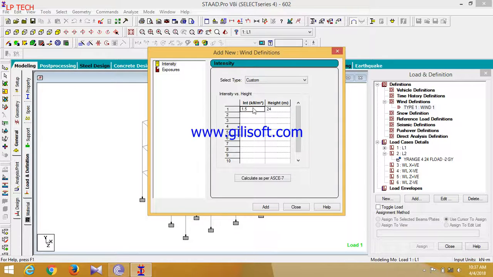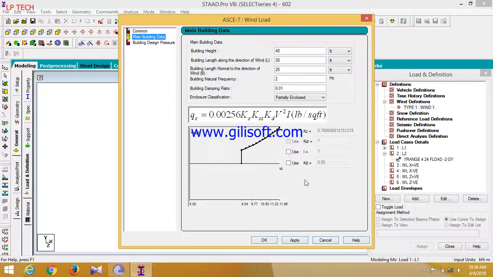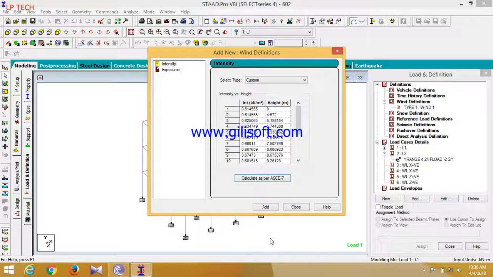So we will calculate as per ASCE. These are some of the codes, so it is an American code, ASCE 7. Now according to this code it will define all the values of the intensities of the wind load. So calculate as per ASCE. Now select this, and select this one, then click on apply. Similarly this also should remain the same, and click on apply. Building pressure also apply, click on OK. Now these intensities have been calculated and assigned here.